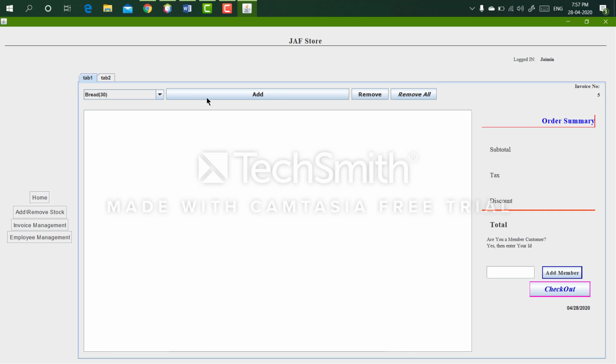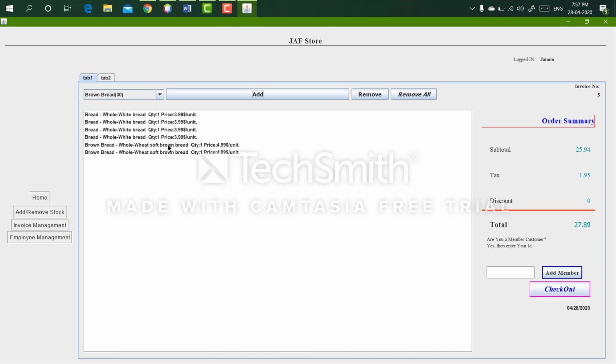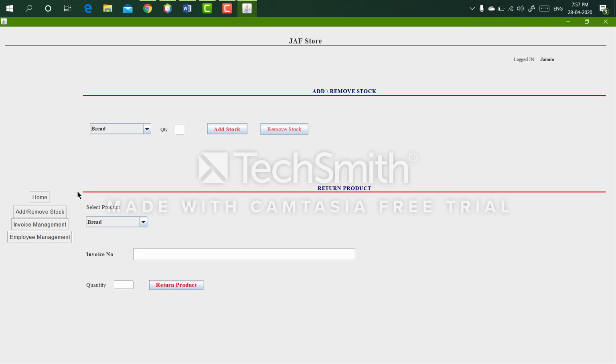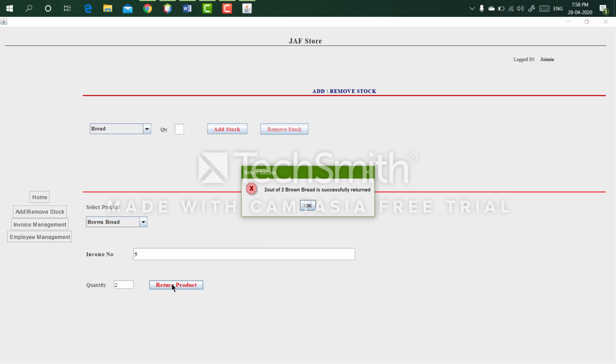Now let's again make a new invoice with brown breads and breads. 4 brown breads and 2 breads in invoice number 5, and let's check it out. Now if we again go to return product from add and remove stock, and I want to return brown breads in invoice number 5, and you know that there were 2 brown breads, so I just want to return 2, and you'll get 2 out of 2 brown breads are successfully returned because this is possible. The invoice contains 2 brown breads.